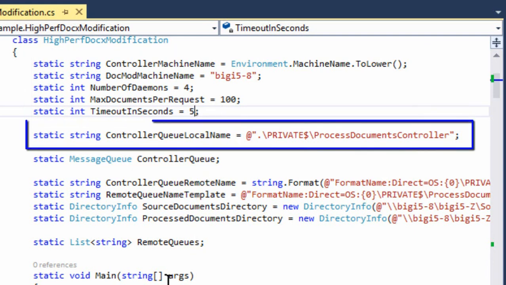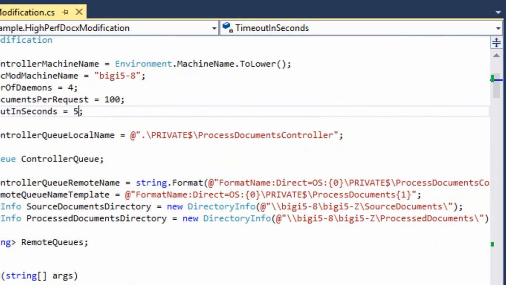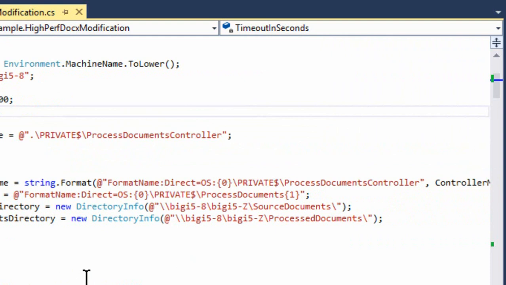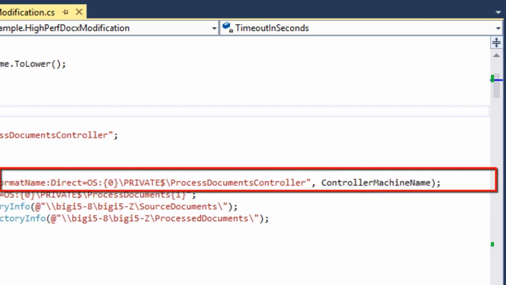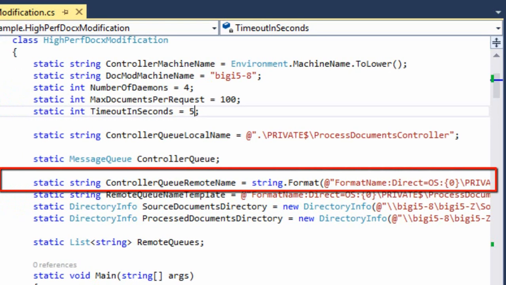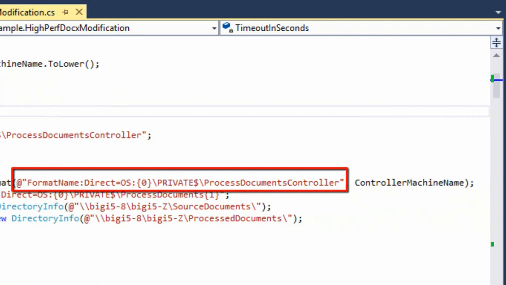We also have the names of the various queues. The name of the queue on the controller machine is the process documents controller. That's its queue name. The way MSMQ works is that you need to refer to a queue differently when you're on the machine where the queue is located and when you are on a different machine from where the queue is located. So here this is putting together the remote name of the queue that we're going to pass to each one of those daemons. It's this string right here, and that's how those daemons are going to know to send the message back to the correct queue.